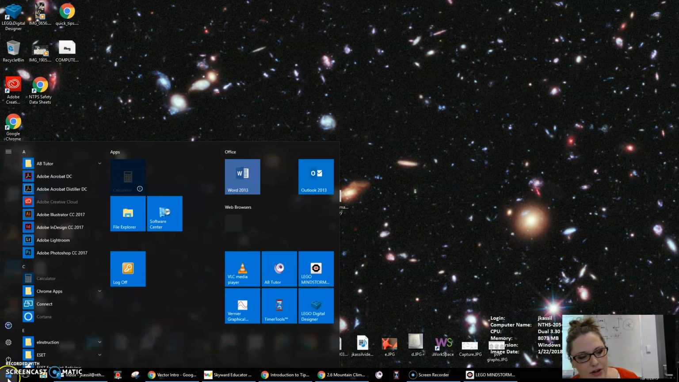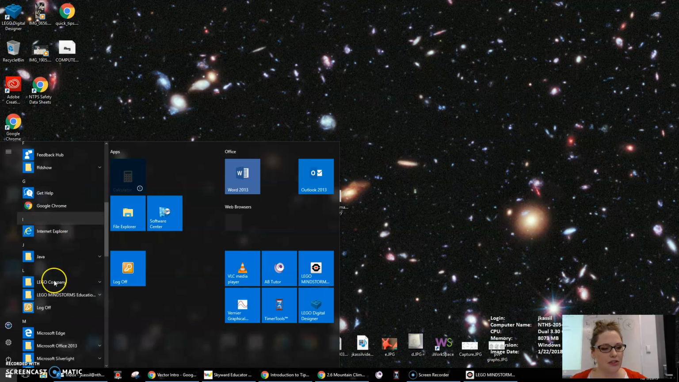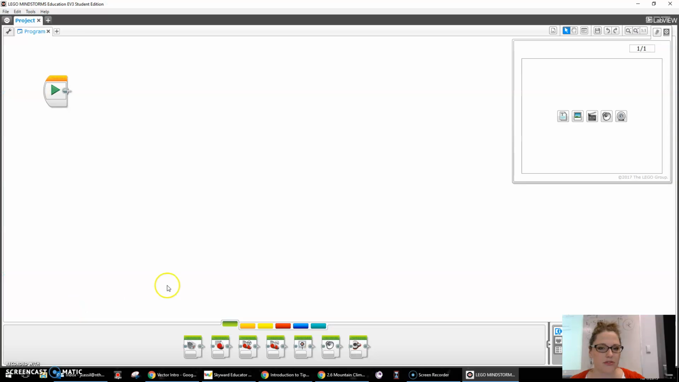Here's how you do your programming. You're going to open the EV3 programming software. That's in a Lego folder. You've got 3 Lego folders. It's probably the 3rd one. It looks like this. Lego Mindstorms Education EV3.